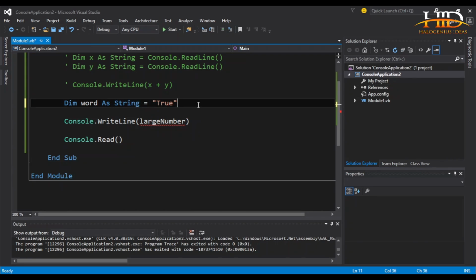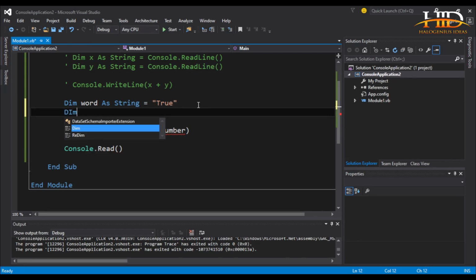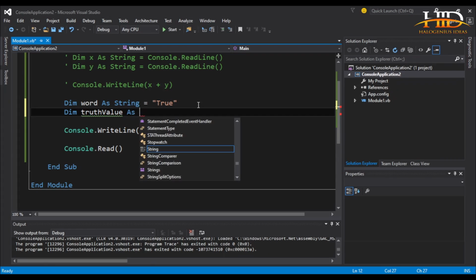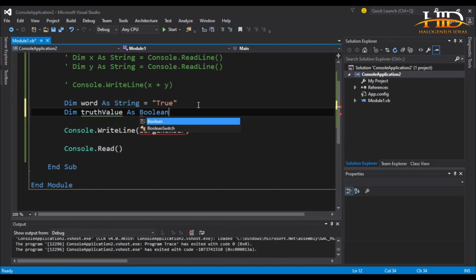Then let me now say Dim truthValue as Boolean. Now, Dim word as String data type, which is a collection of characters basically. Then truthValue as Boolean. Don't forget, Boolean is a two-state data type, true or false.